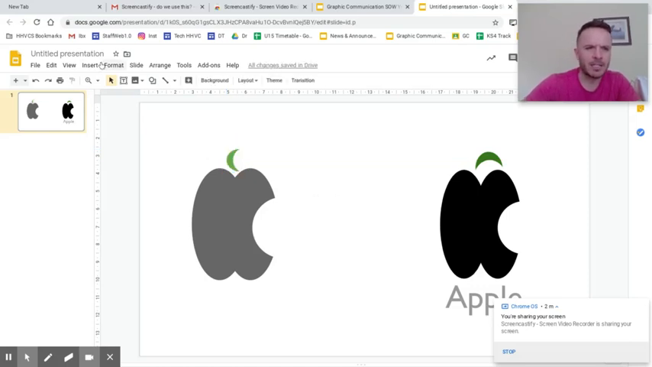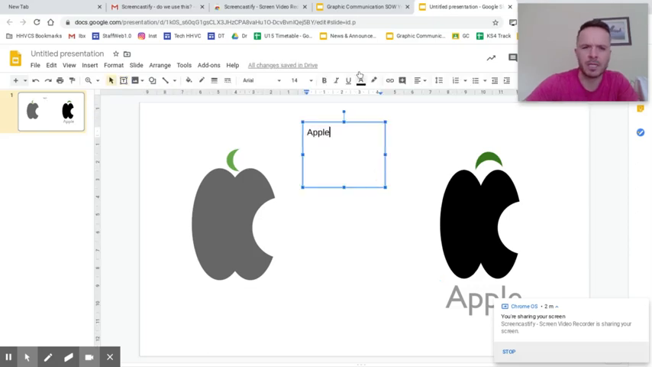Now to add the text, what I would not do is use the text box. When I draw a text box like this, it only allows me to type inside and then change the font size. That's the only way of changing the size of the font.